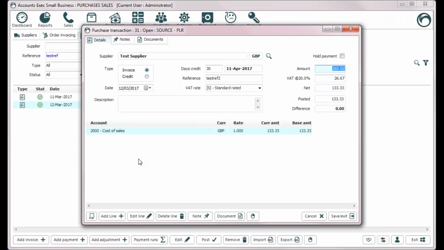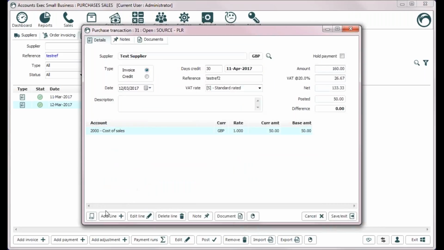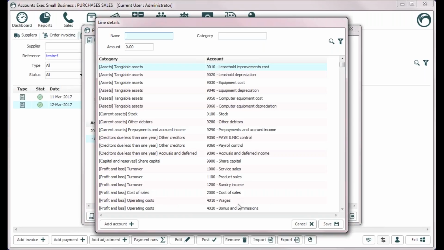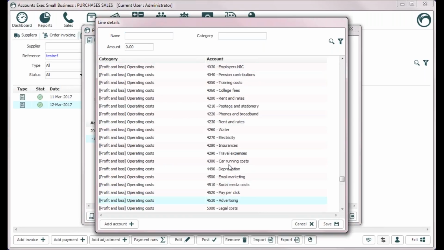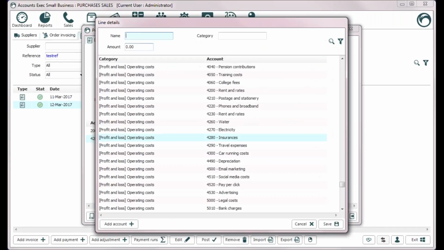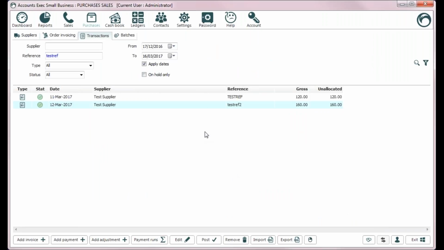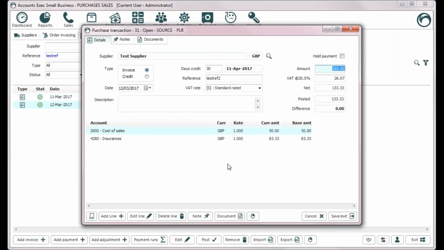And the reason it does that is it says, okay, you've left one line in, obviously that's the one you want me to balance it to. I'm going to change the amount on that line, change it back to 50, and now I'm going to add a line. And this time I'm going to post this to, let's say, insurances. Fill in the amount I want to fill in, and then we have a balanced invoice. Save and exit, and it's posted. So this time we've got an invoice with more than one line on it, more than one analysis, and you can put as many on as you wish, and you can keep on going.